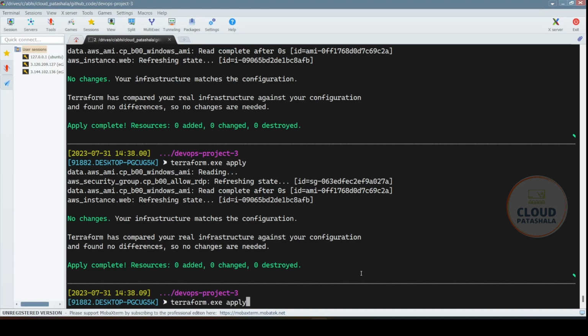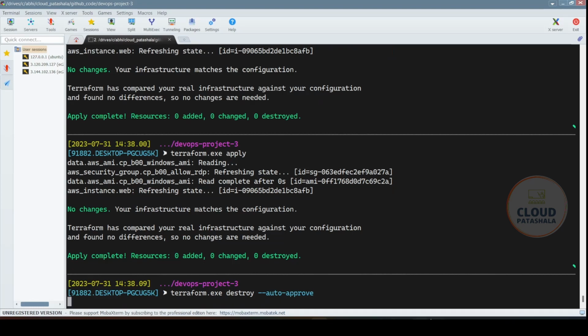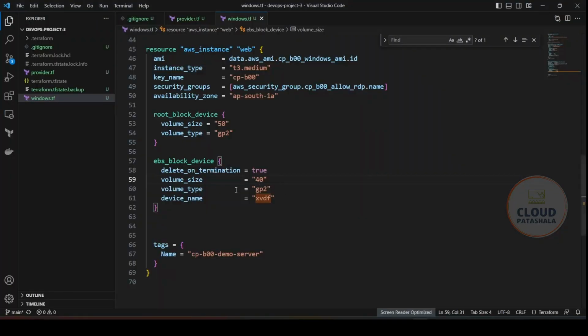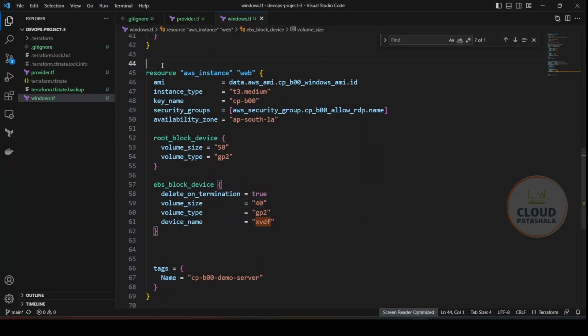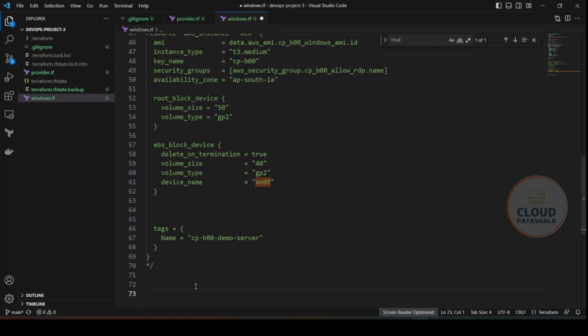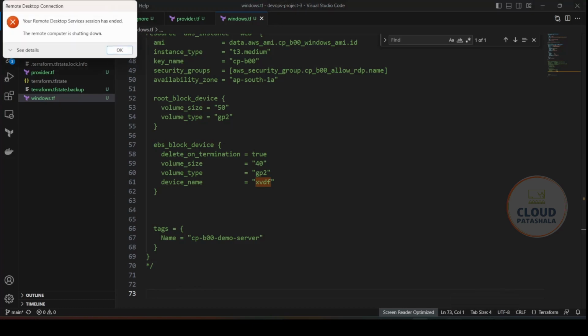So this is one reason why I would not prefer EBS block volumes for creation of my EC2 resources. So what I would be doing is, instead of creating the EBS block volume, commenting out the code and creating the AWS devices with AWS volumes attached to it.